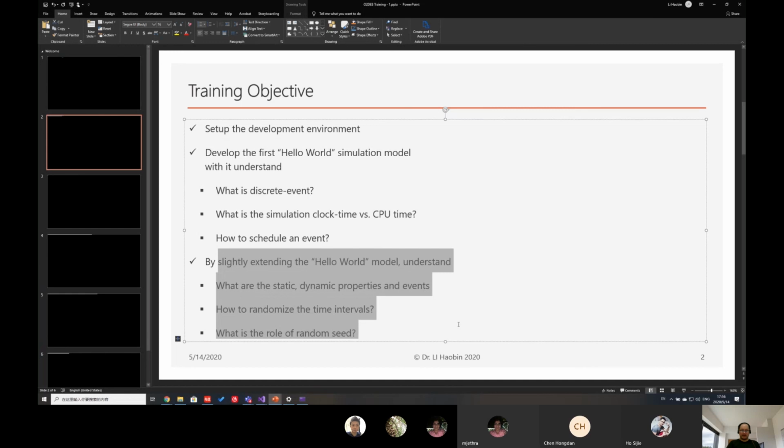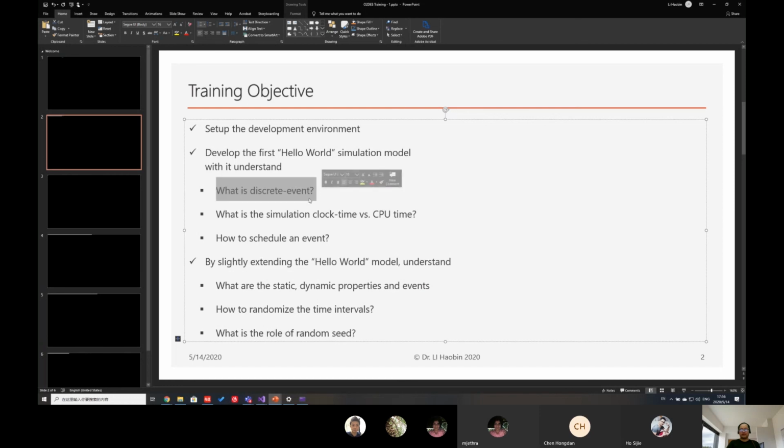Let's continue with a simple extension of this hello world model, so that I can illustrate what the static and dynamic property events are, how we do the randomization, and what the role of the random seed is. Also, an important thing is I want you to differentiate between discrete event simulation and discrete time simulation. Considering the questions we are going to discuss, it will take another 1 hour. Okay, maybe we do that tomorrow.